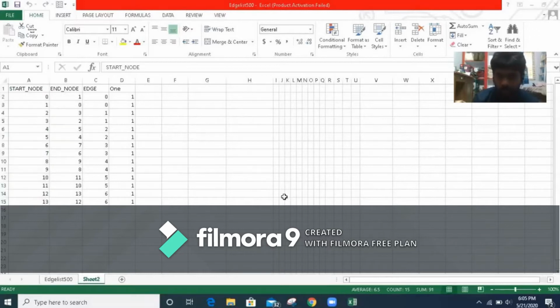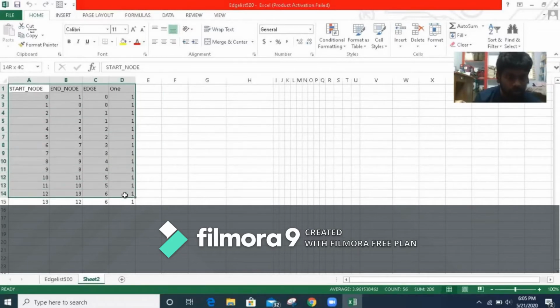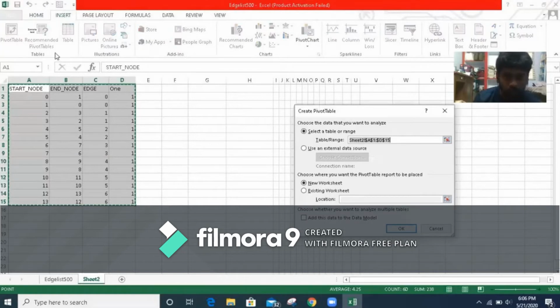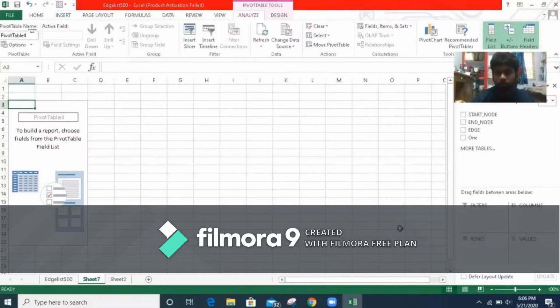We have to select the entire starting node, end node, edge one, all these things. We have to select the entire thing to create the pivot table. So now we click OK.